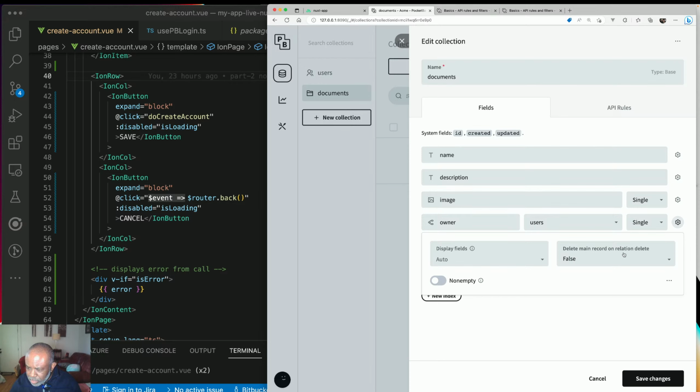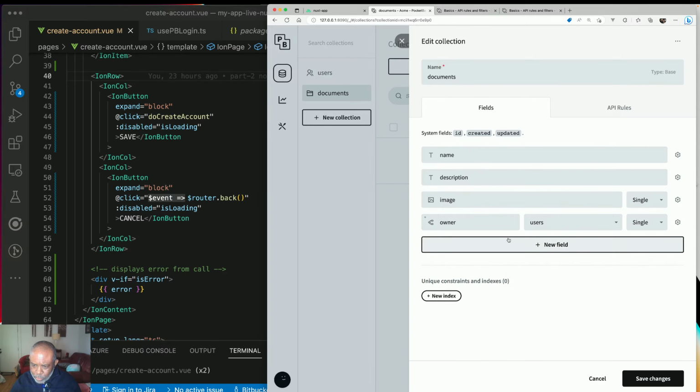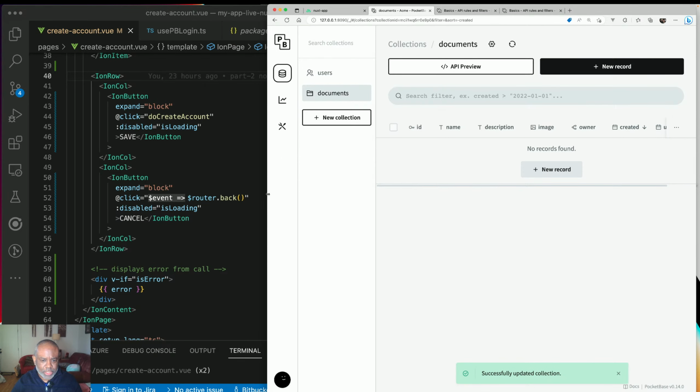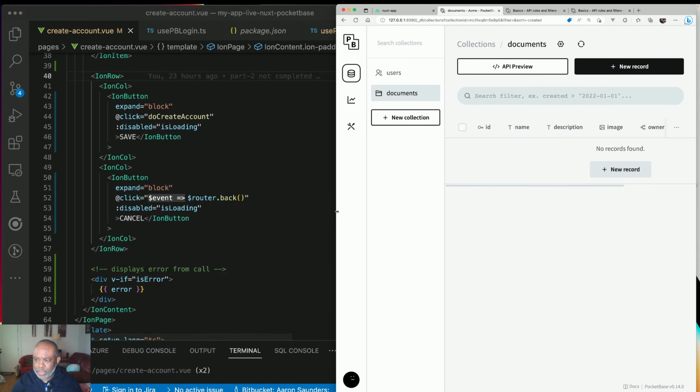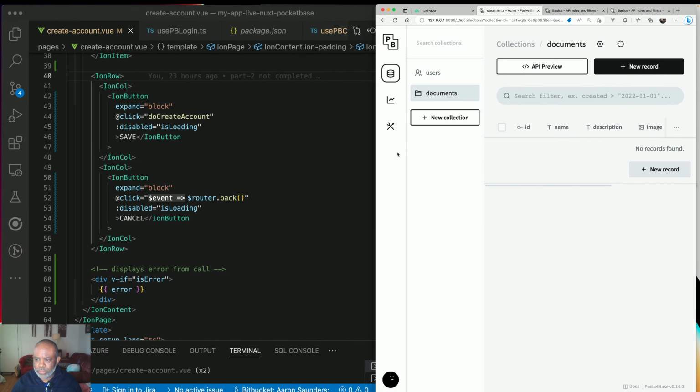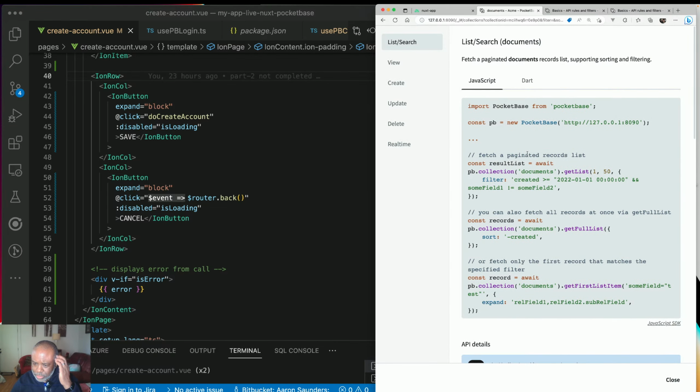Delete main record on deletion, no. Display fields, auto, yes. Non-empty, yes. So what we're going to do is push the ID of the person who creates the document here. So let's save the changes. Now I think we are good for setting up our collection, but now let's use this API preview to see how you actually create it.